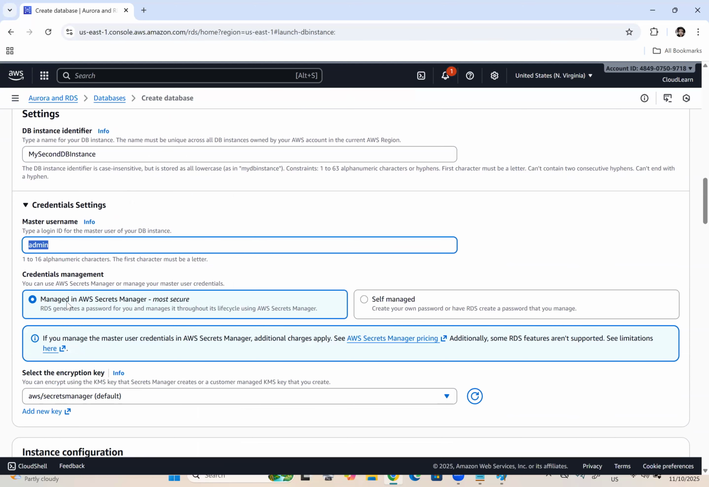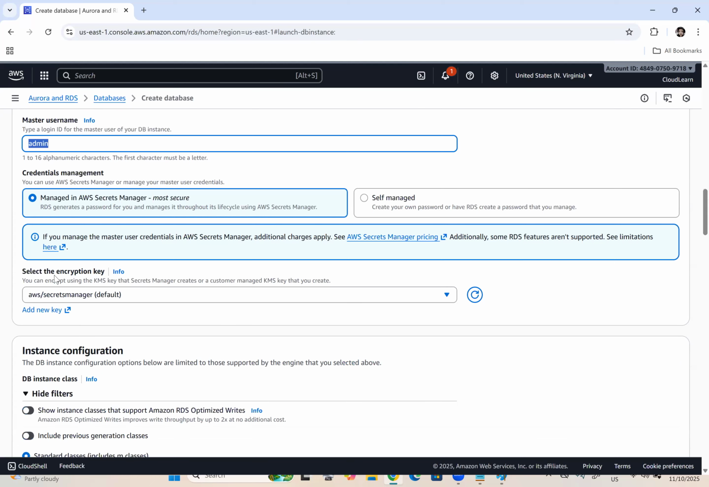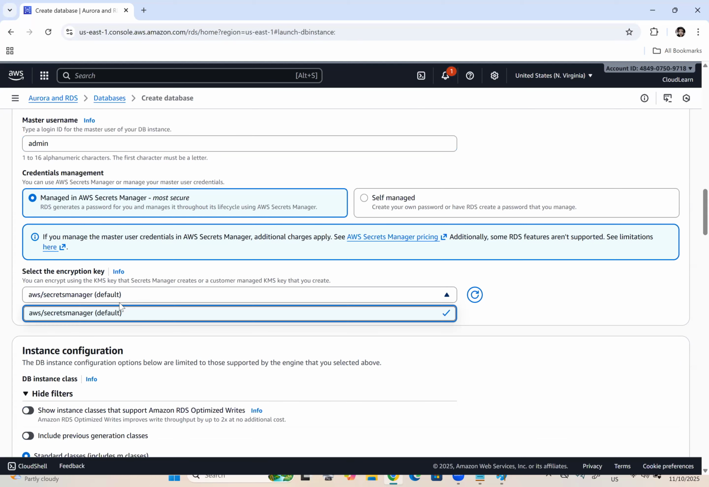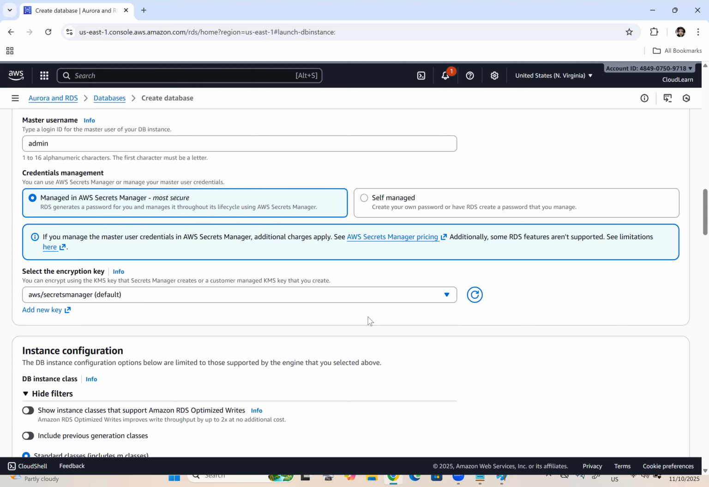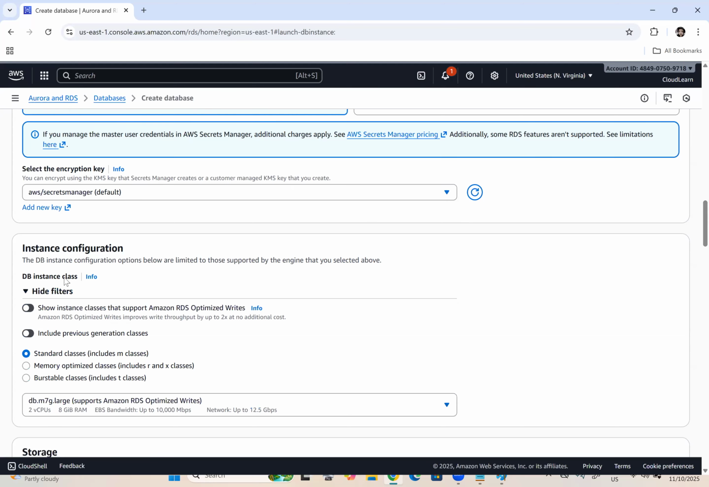And here, managed in AWS Secrets Manager, most secure. It is highly recommended. What it does, RDS generates a password for you and manages it throughout its life cycle using AWS Secrets Manager. Keep that in mind. And select the encryption key. Okay, so the password will be encrypted and stored in an encrypted format.